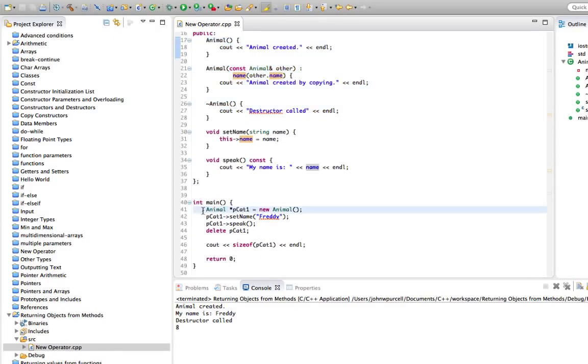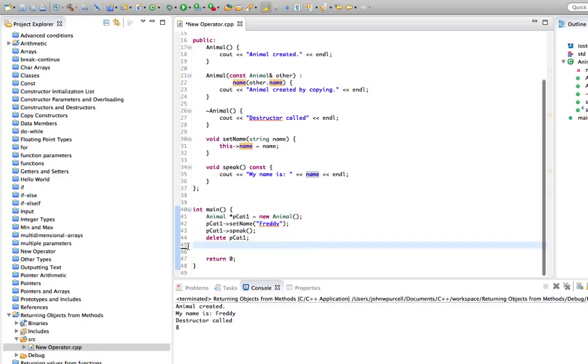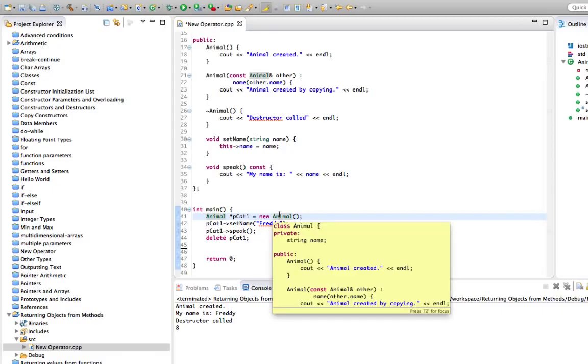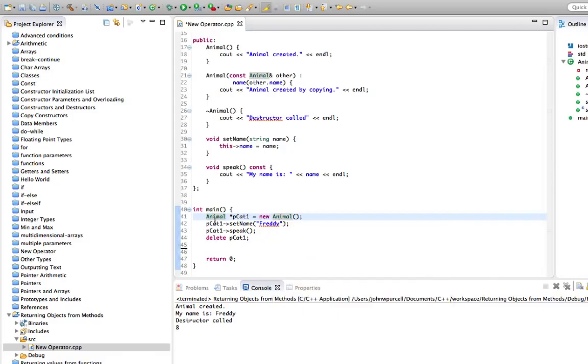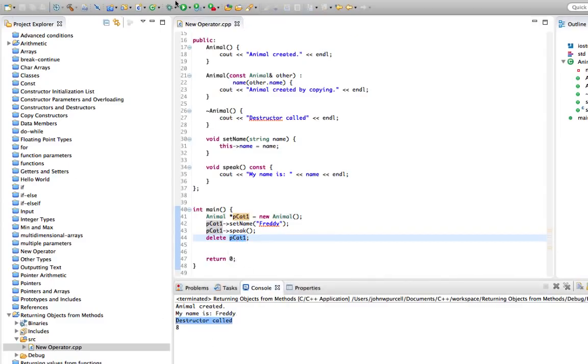And we've seen this little program before. It just uses the new operator to allocate memory for an Animal object, and it calls setName and speak, and then we call delete on the pointer to deallocate the memory associated with this object, which means the destructor is called.